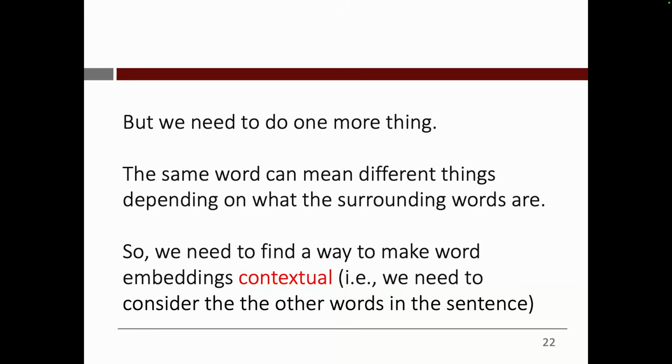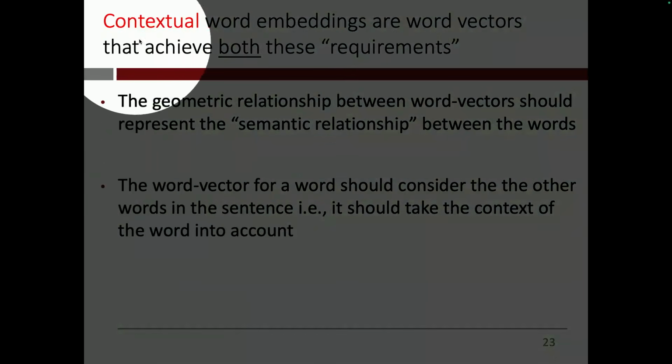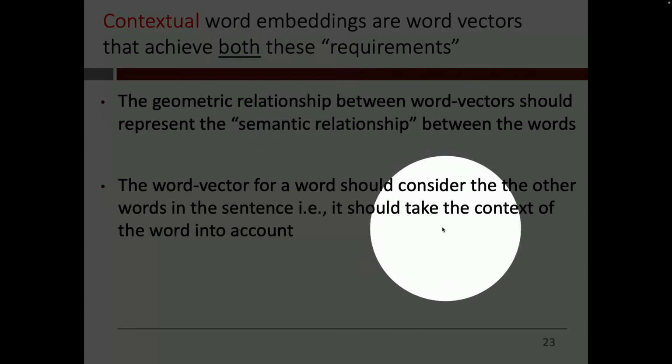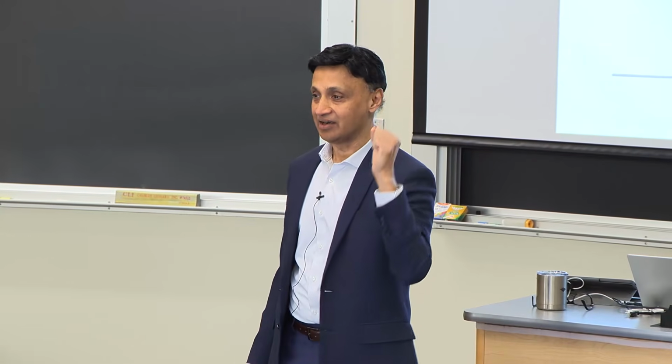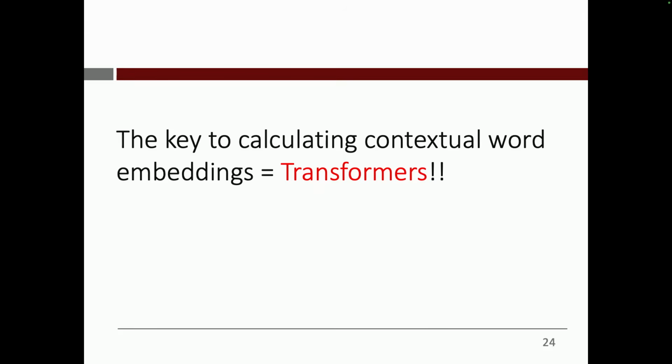Okay? So if we can do that, then we will be in great shape to solve all sorts of NLP problems. So, as it turns out, contextual word embeddings, or word vectors that achieve both these requirements, capture the semantic geometric relationship thing I talked about, and they are contextual. Okay? They're really fantastic. And the key to calculating contextual word embeddings is the transformer. That is why transformers are justifiably famous.